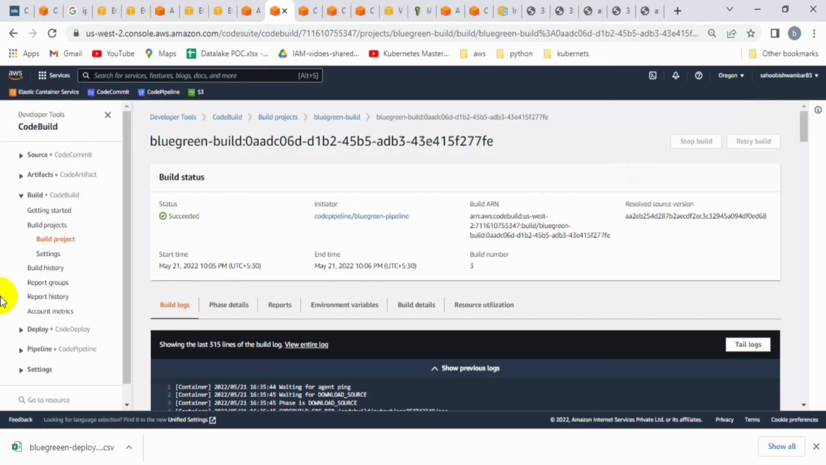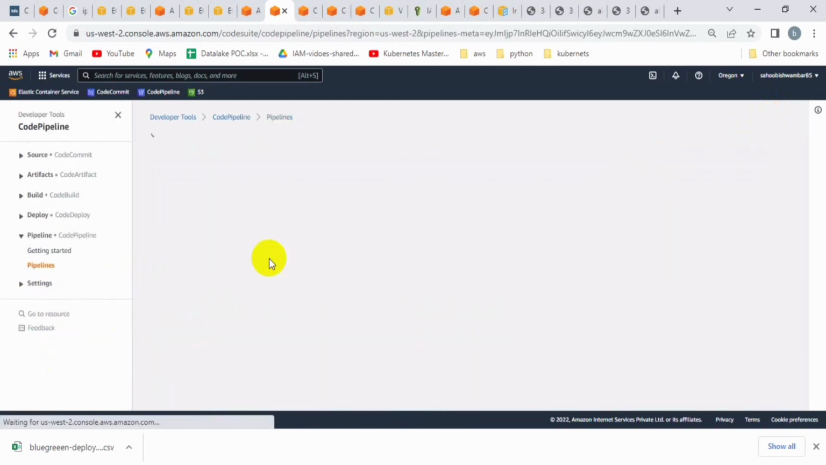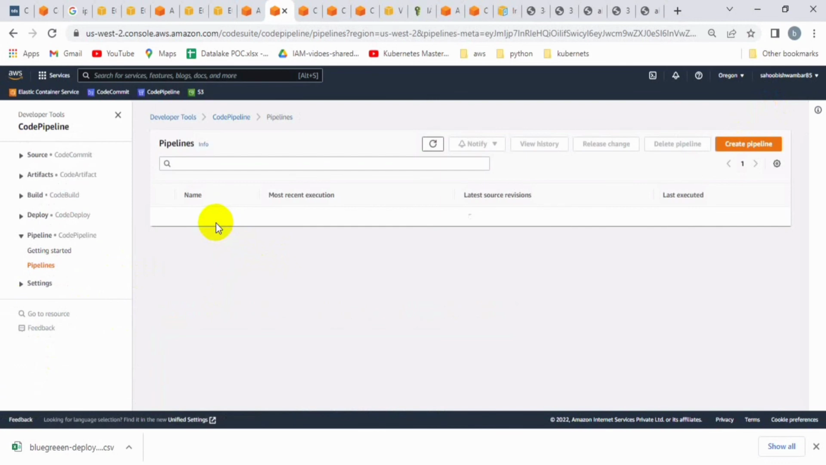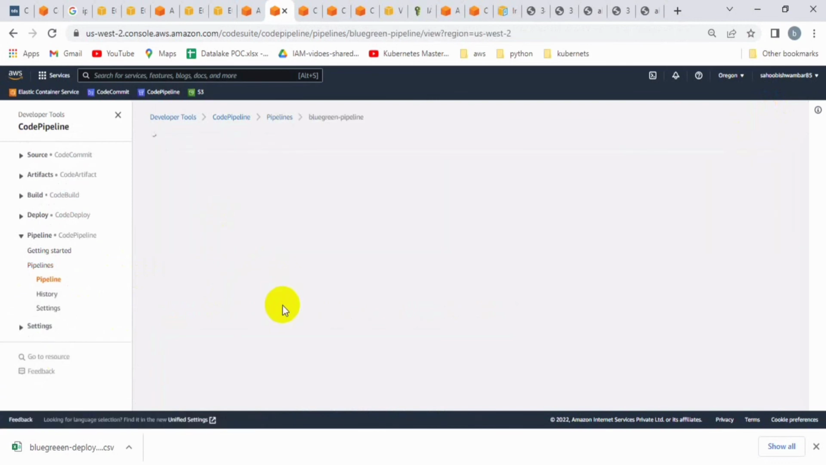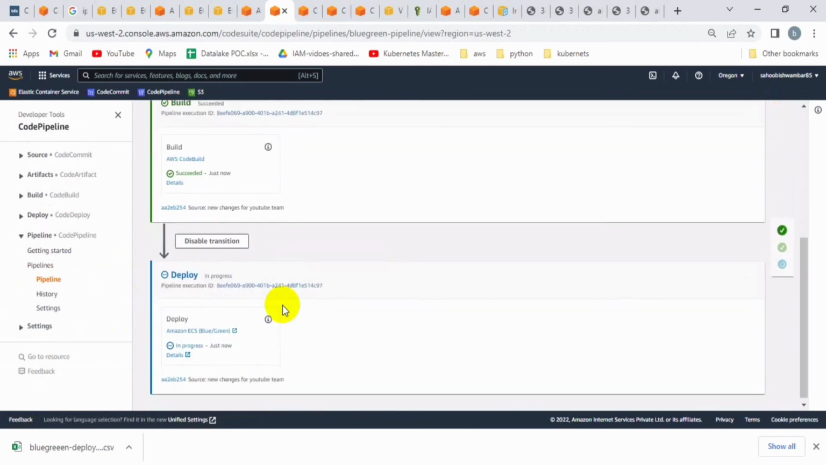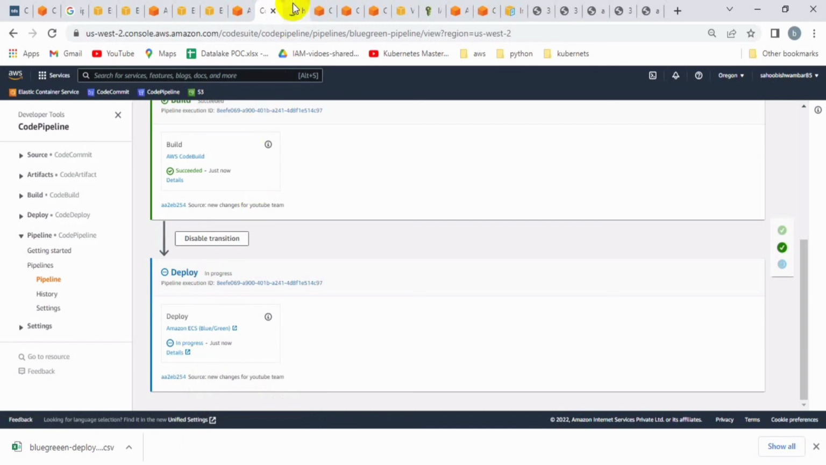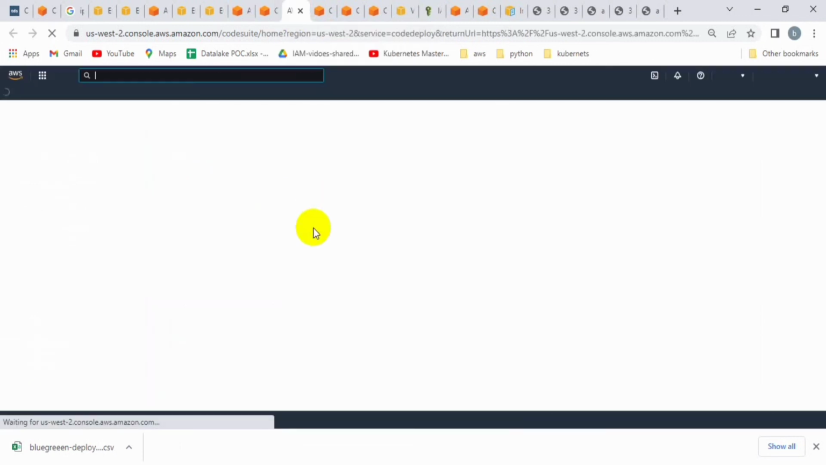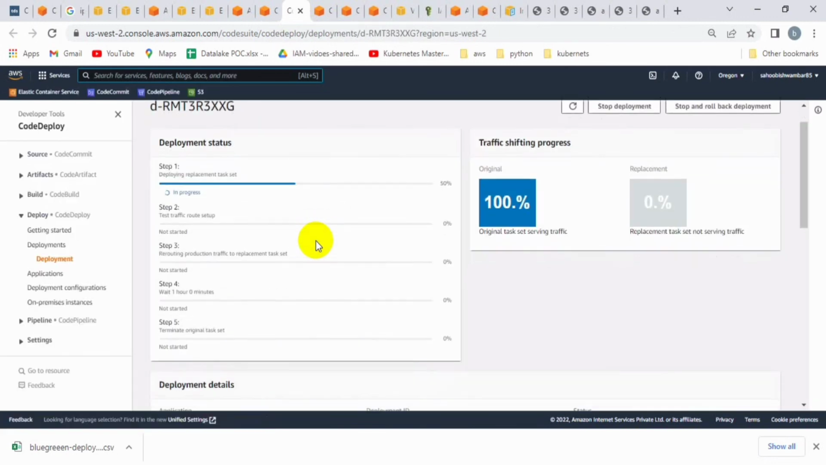Let me go to the pipeline and check the deploy stage, what's happening inside the deploy. Let me open it and go to the next stage. Yeah, the first one. Let me go to the details. Yeah, it started successfully. You can see it is trying to create the new container.